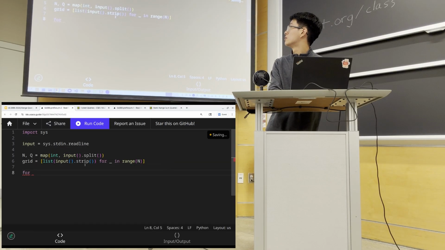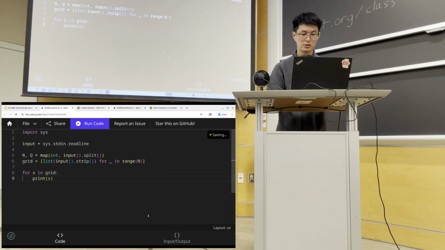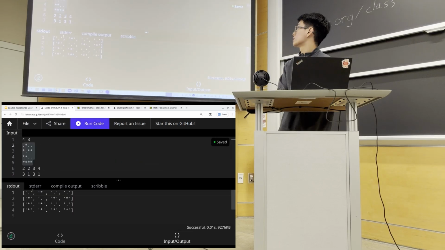So this will print out our grid. Yeah, so our grid is now converted into list form: star, dot, star, dot, dot, star, dot, star, star, and so on.